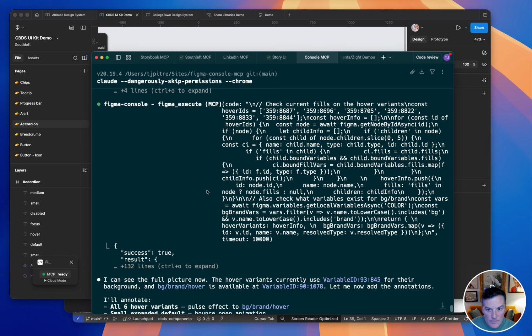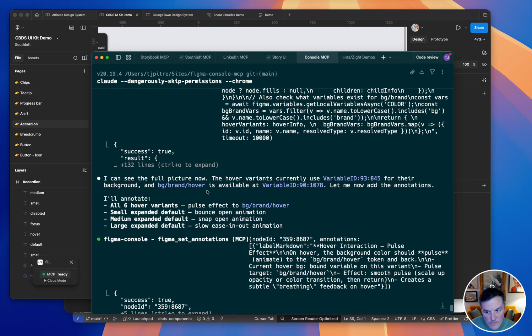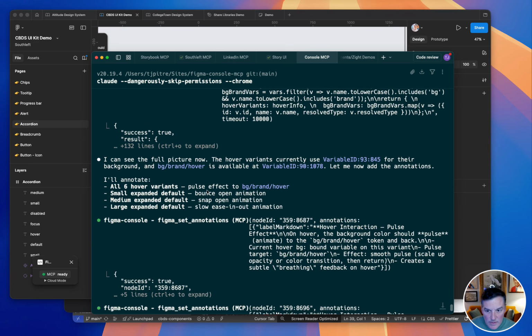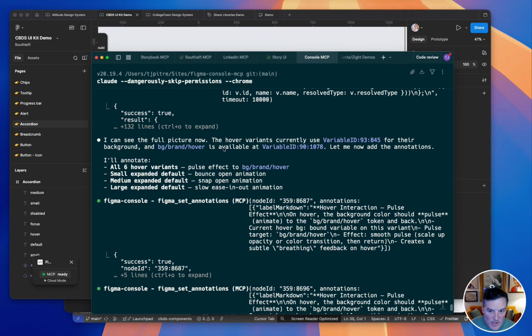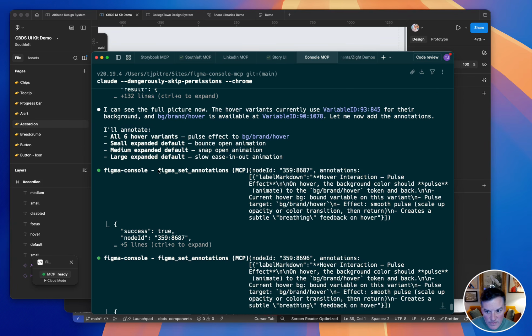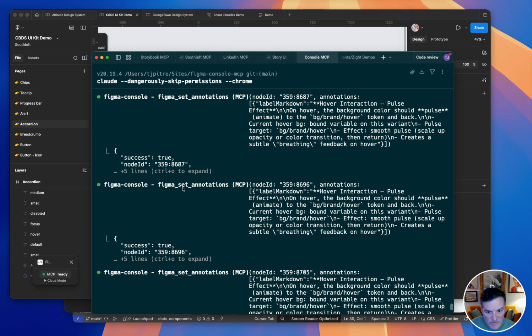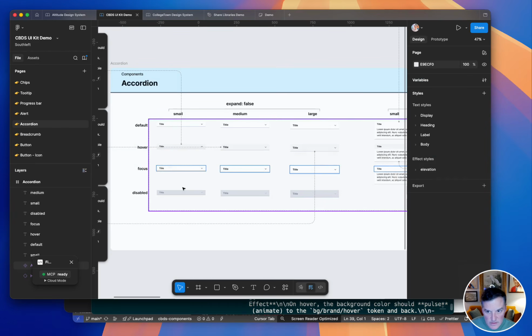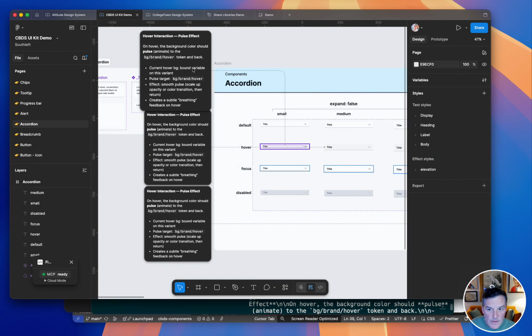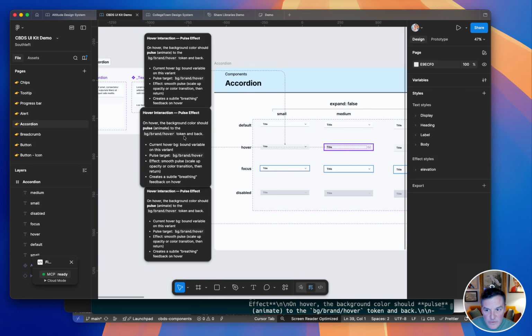All right, so it is grabbing the... It's looking for the variable IDs for the specific brand colors, and it's using this Figma set annotations tool that we have available. And then if I go back in here, I should see some annotations being added, and here they are. So here's hover pulse.